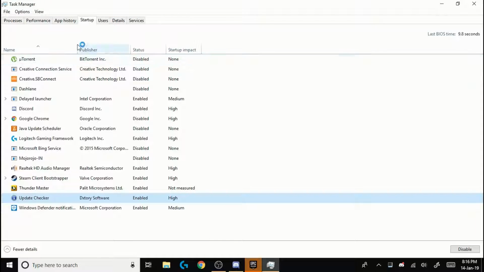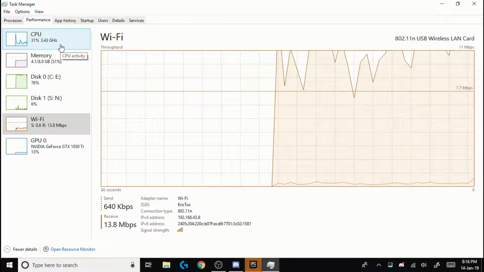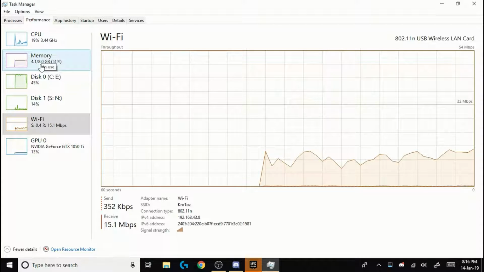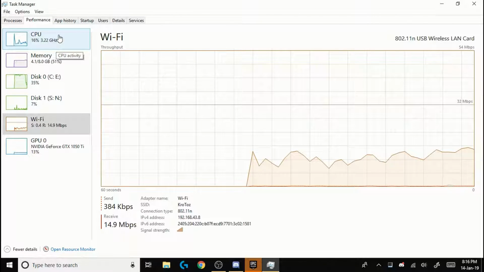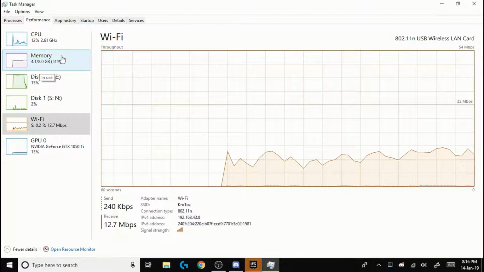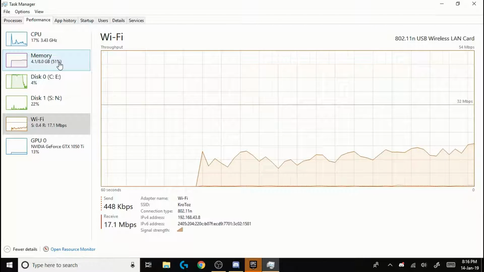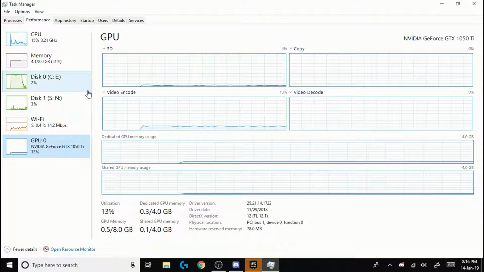The second thing is that you can go to Performance and check how much CPU and memory is used by your PC. When I'm not playing any games, it shows me about 4.1 GB in use. That's almost 51 to 55% of the memory being used. And for the GPU, it's only 30% just to render my screen.